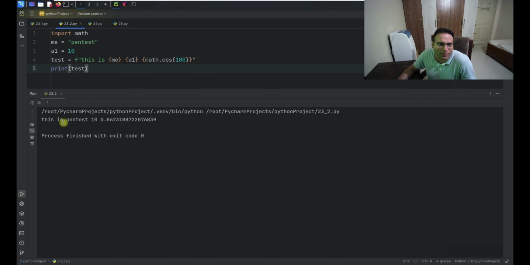When we run this, you can see over here me as pentest, and then 10, a1 value is 10, and then whatever value we calculated over here gets reflected. So this is the whole string printed with the values which we defined, and whatever value we calculated with the math module itself. Okay, so that's all about the stuff I wanted to cover in this video.